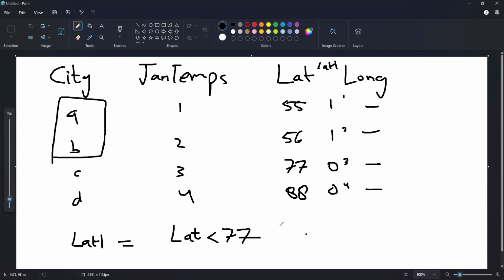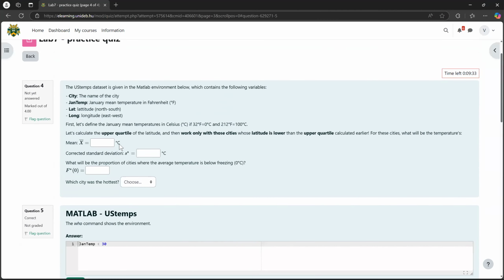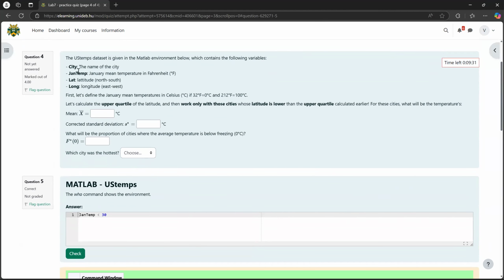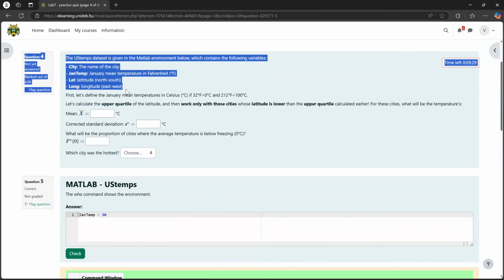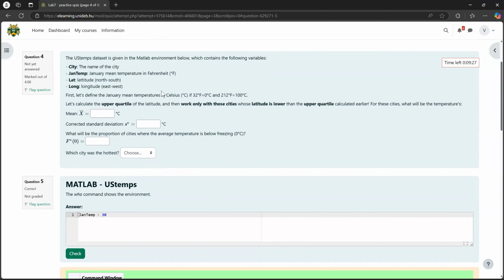Anyway, that's the explanation of how the database works. Now we can start solving. Now, how to read the question? You have the variables here. And the first thing you have to do is define the January mean temperatures in Celsius. You can see here January mean temperatures in Fahrenheit. So they're given in Fahrenheit and they're required in Celsius. So the first thing you have to do is convert them to Celsius.